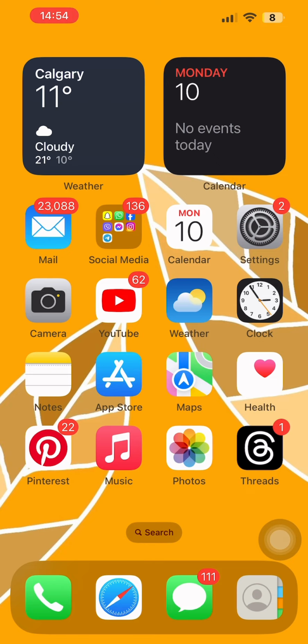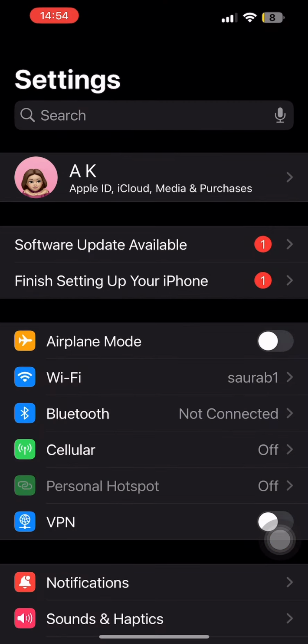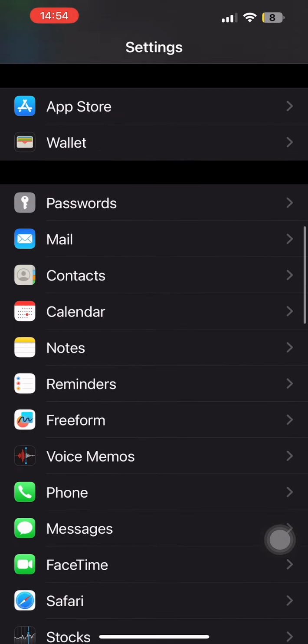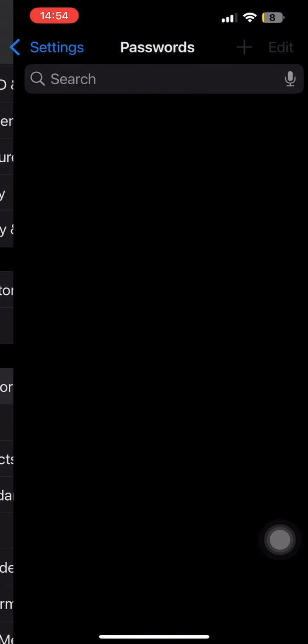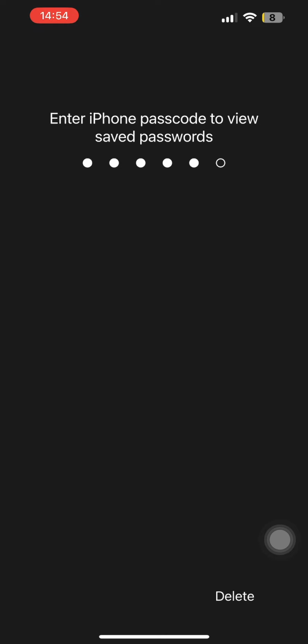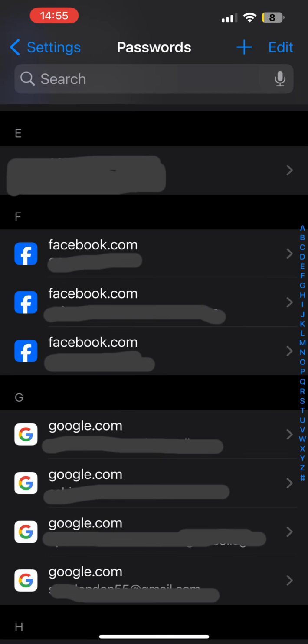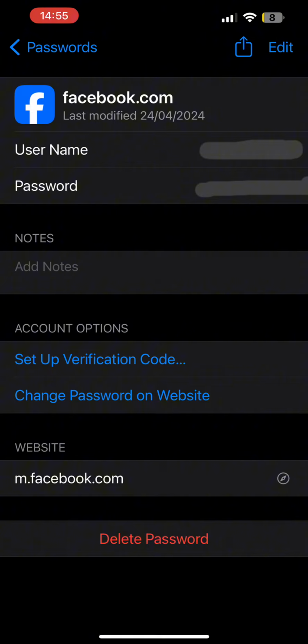So in order to do so, first of all, launch Settings on your iPhone. Here we go. Now simply scroll down below and go to Passwords. Now simply enter your iPhone's passcode, then tap on your Facebook ID. Now you'll simply see the option of Delete Password.